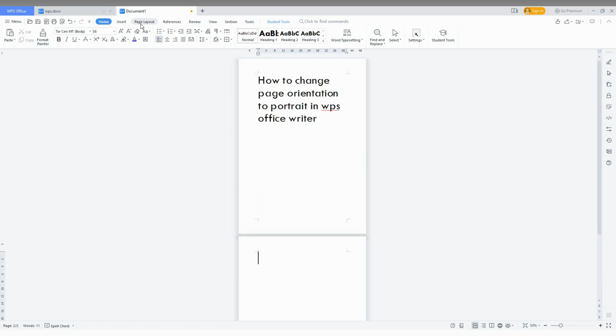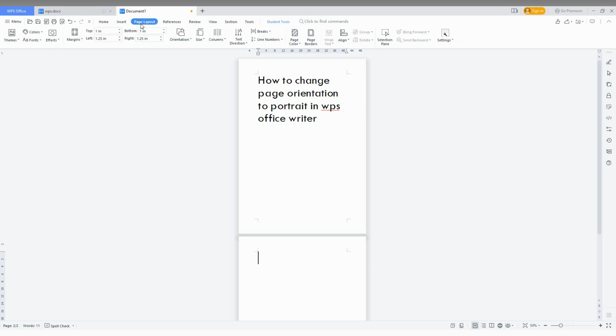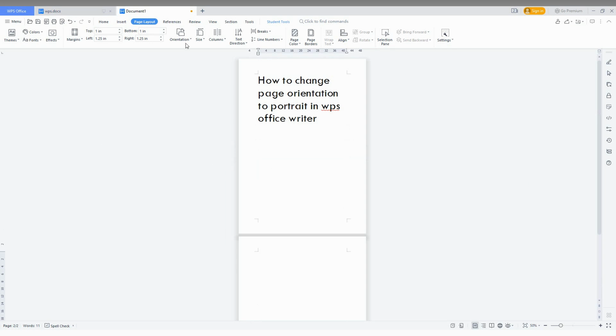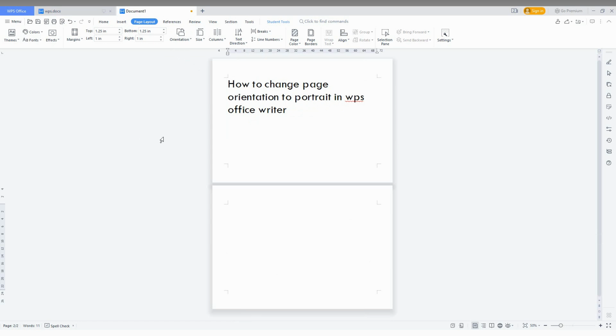Just go to the page layout, and here you will have the option to change the orientation of your page. For example, this is actually vertical, so you can change to a horizontal page size. Just click on this orientation and change to landscape. Now you can see it's changed to landscape. So it can be changed to portrait or landscape by using this particular option. You can change the page orientation.